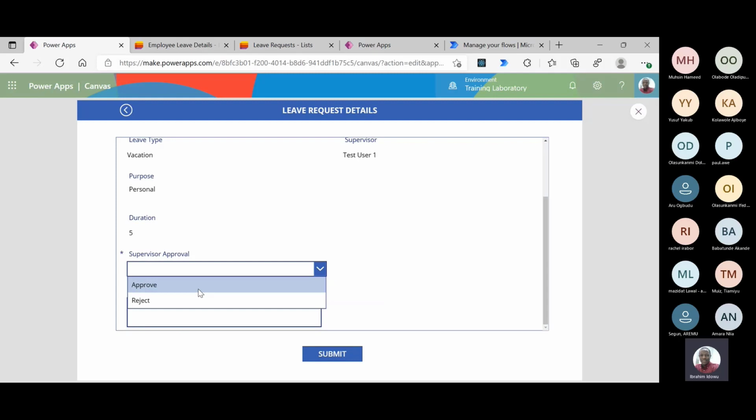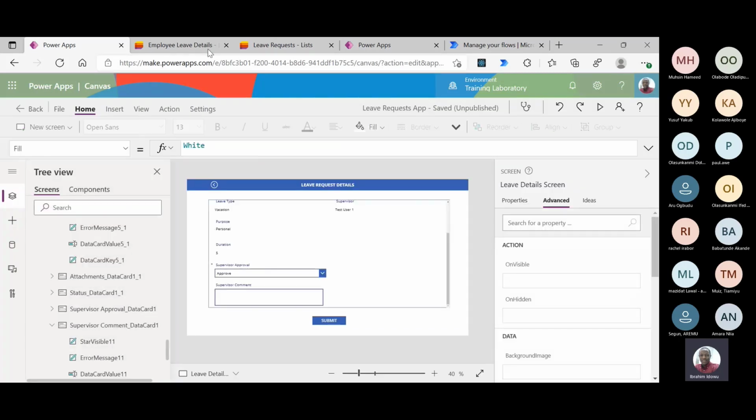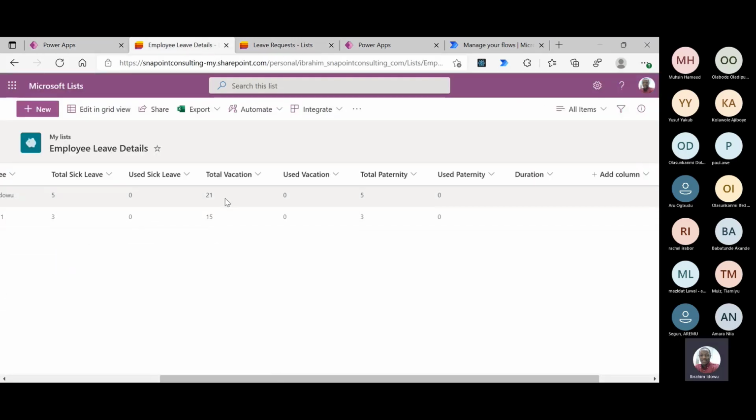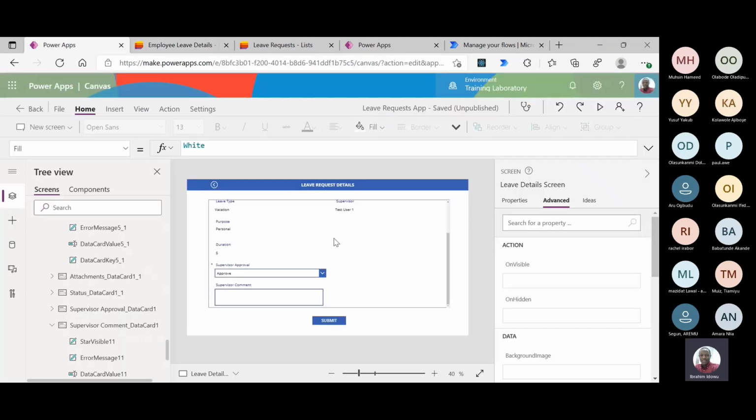So for the comment, let's see, if I approve, it's fine. If I reject, it's okay. So this works fine, okay? But at the point where he approves, we want to be able to deduct from the user's vacation balance, or update the user's vacation, as the case may be. So how do we do that?